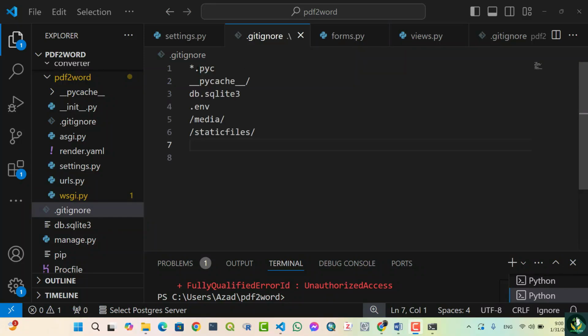The first one ignores compiled Python files. __pycache__ ignores Python cache files, while db.sqlite3 ignores the SQLite database file. .env ignores environment variable files, while media and static ignores media and static folders.